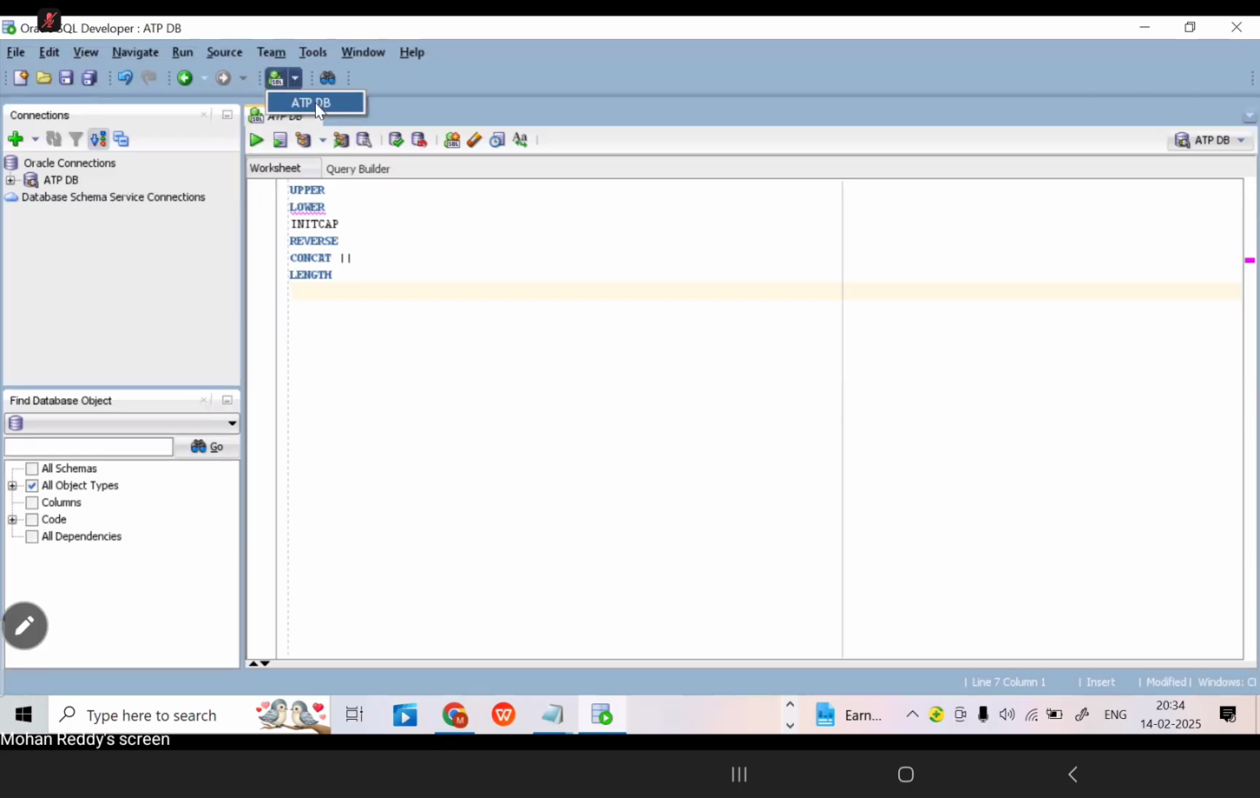Next function is ltrim only. What is the use of the ltrim function? Ltrim is nothing but the left side of trim. It is used to remove the unwanted spaces or unwanted characters from the left side of the given input string. That is called ltrim.